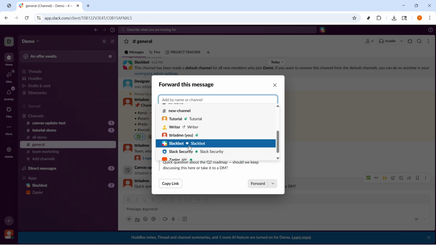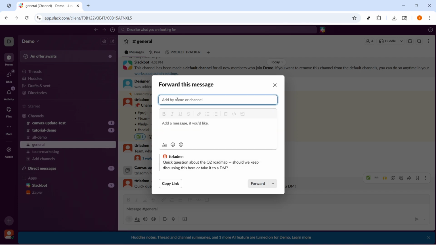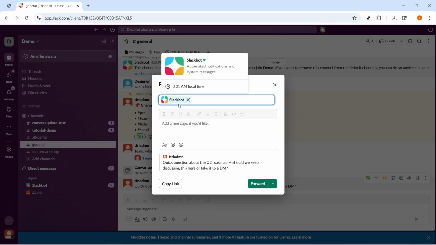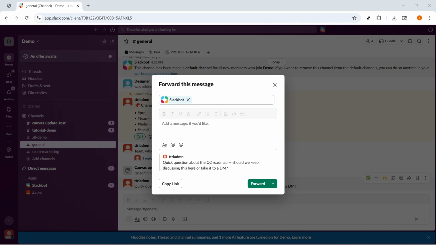At the top of the pop-up, click inside the To field. Type Slackbot into the field, using the destination name exactly as shown. As you type, Slack opens an autocomplete list underneath the field. When Slackbot appears in that list, click it. Slackbot is added to the To field as a selected recipient.